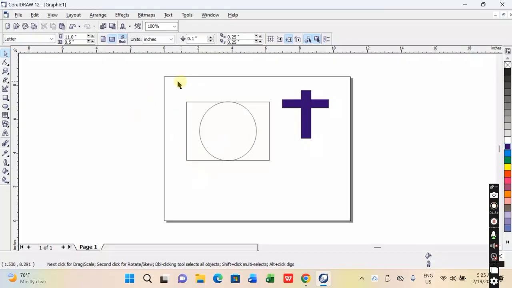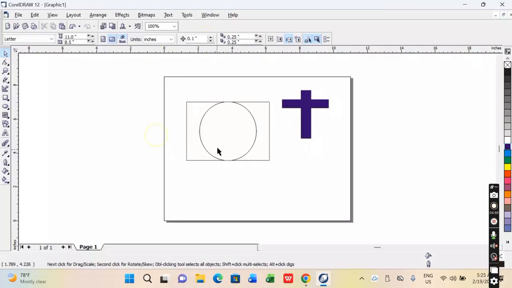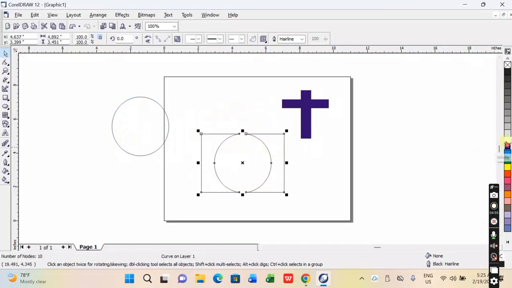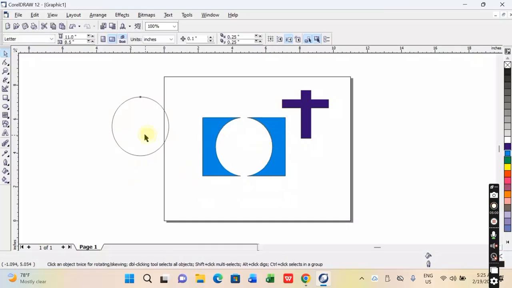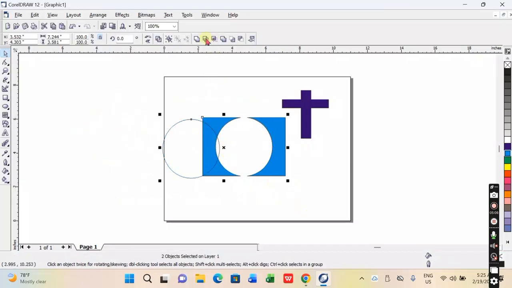I'll come here and group. Note, you must group these things before you have all these options. If I come here and weld, or I come here and trim. I already made use of this before. Trim is to cut out something. I'll click on trim. You see what happened now? Come here and give it a color. See what I did? This trim means that you are cutting into something else. That means you want this thing to be cut out of it.